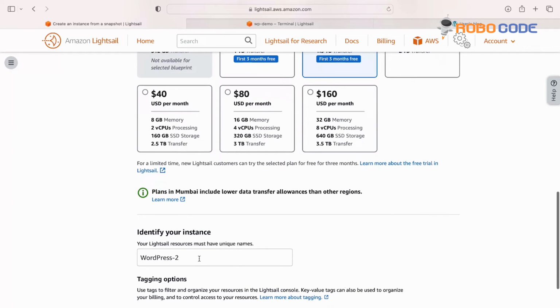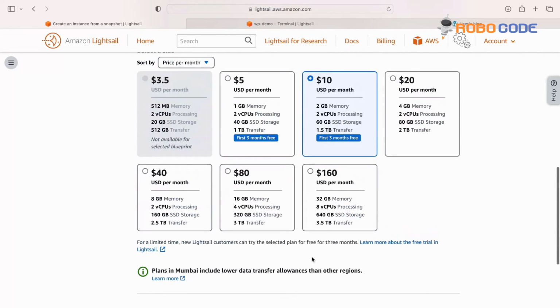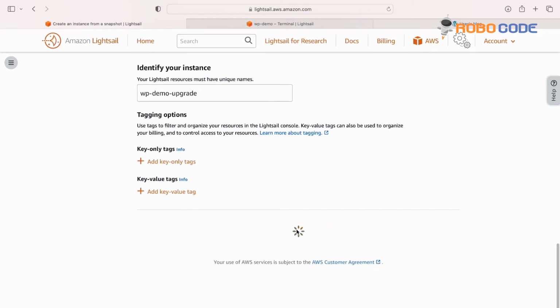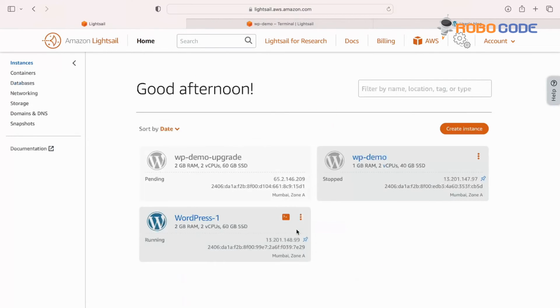We scroll down, we'll give the instance name again, wp-demo-upgrade. We'll scroll down and we'll click on create instance. Again, this will take some time to create the new instance. The new instance will take some time to come up.